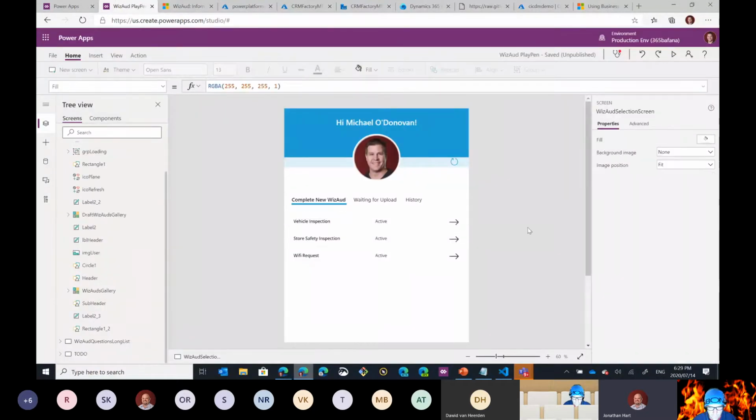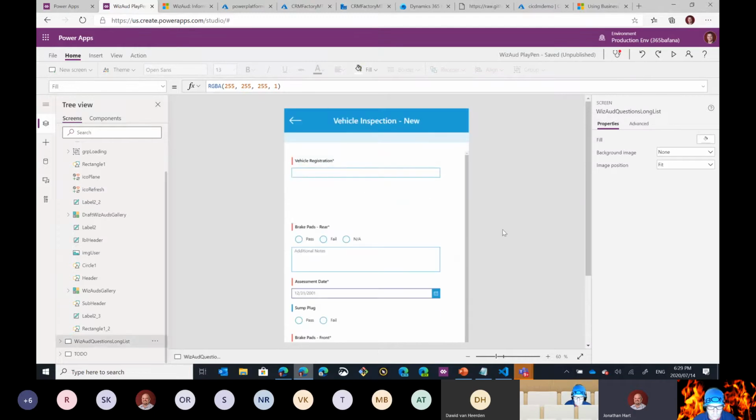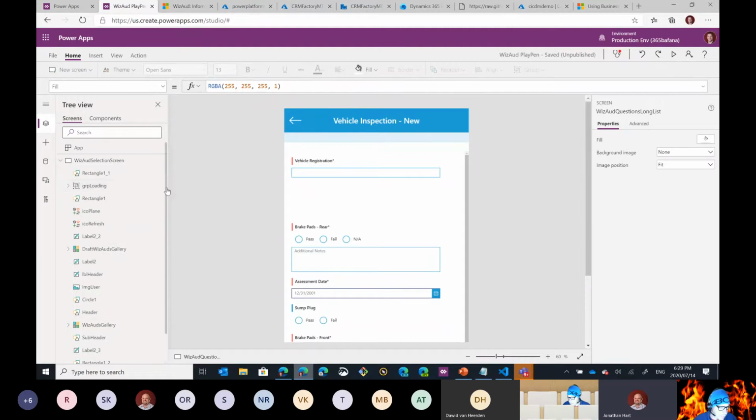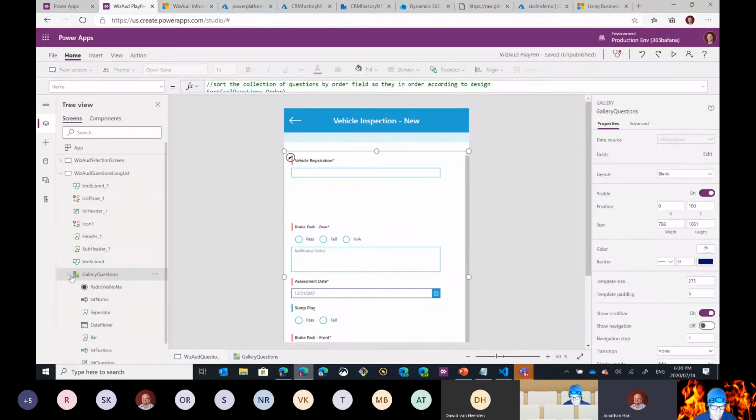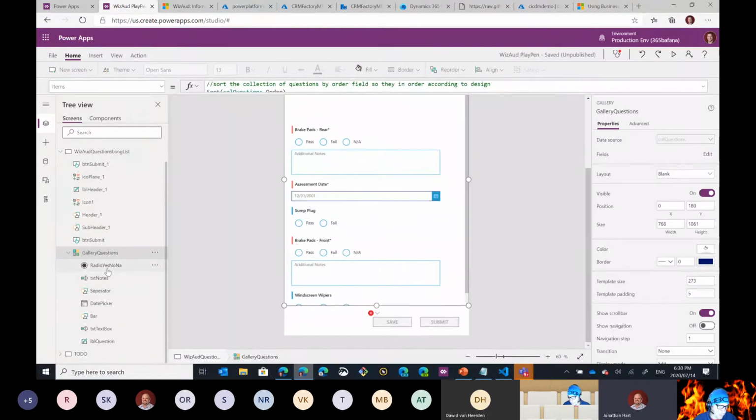If I then go and fill in one of these forms, let's go to vehicle inspection. Yeah, let's do vehicle inspection. That's a more complicated one. Let's jump into the second screen. Essentially, this is a gallery. Okay, so in the gallery, I have a control for every data type I want to support. And what it's going to do, it's going to hide or show a control based on what the data type of the current field is.